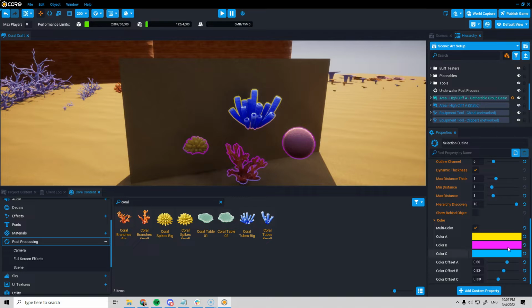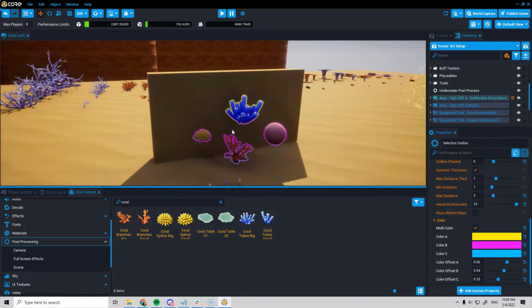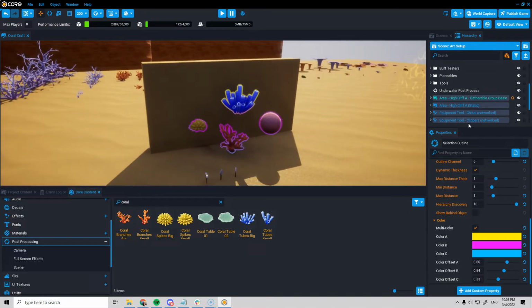Let me just make them a little bit smaller numbers so it's easier to work with. I've got this one set to 0.66, so I'm just going to mess with it here so you can see it moving. So where exactly you want these to be is going to depend on the exact look you want. So now that I know kind of what I want my outline to be when an object's interactive, now I need to put that on my tools.